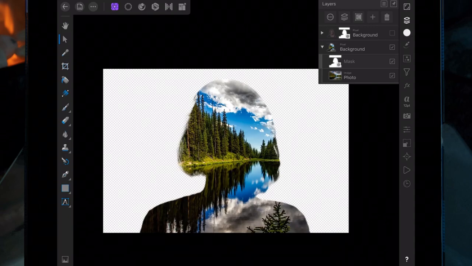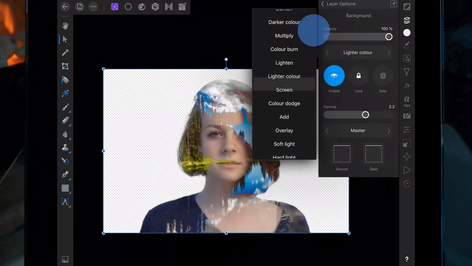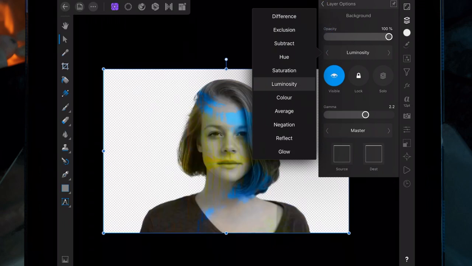And then if we bring back that picture again and then click on the three dots, we can change the blend mode to average.